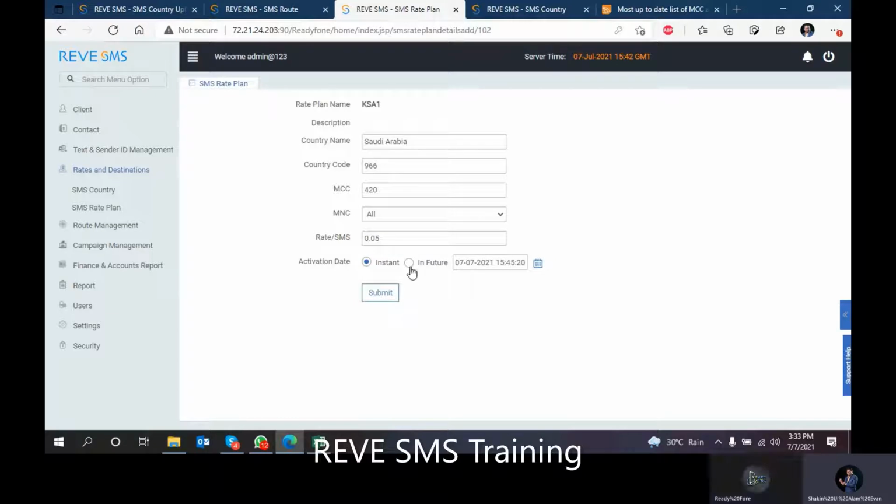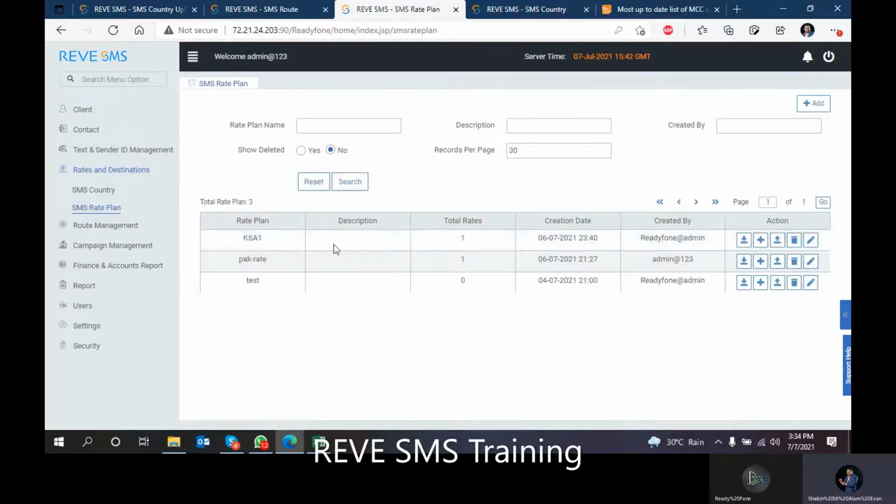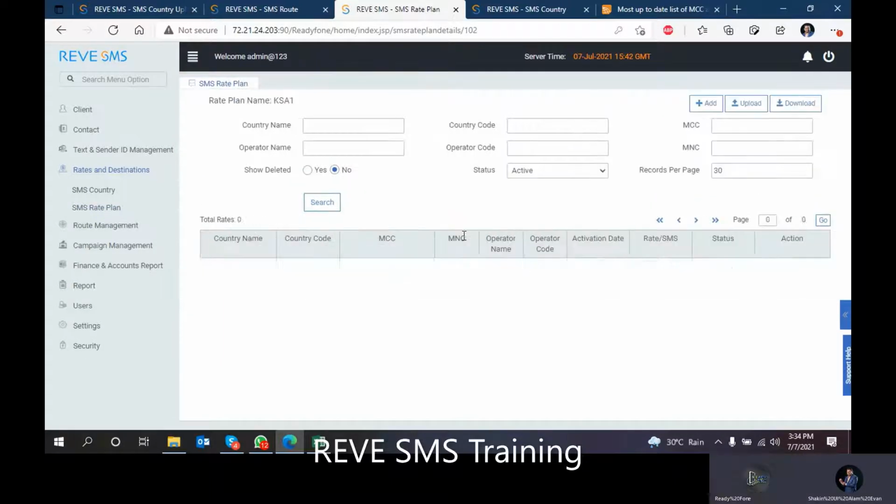We also support future rate plans. If you set the rate plan for the future, then the system will set the rate in the future. If you want to set it instantly, just put it here and submit, and the system will create a rate for Saudi also. Now you can see the rate is here. If you click on it, you can see the Saudi rate is added. So the rate is created very easily.